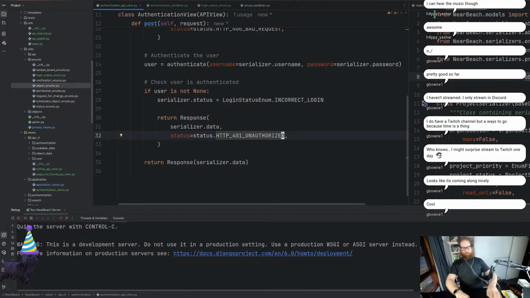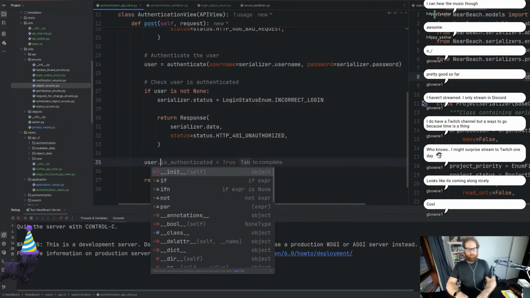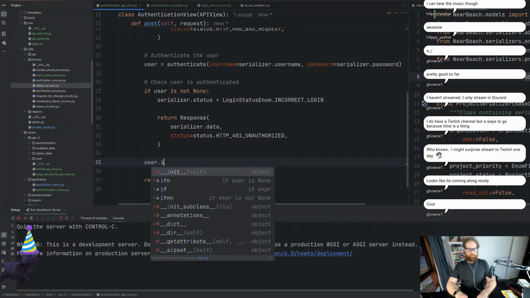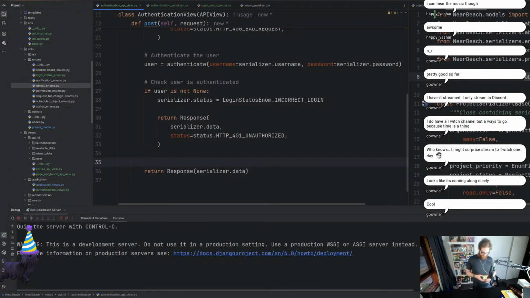And also, user dot is authenticated. It's not. There's another thing too. So we've just authenticated.